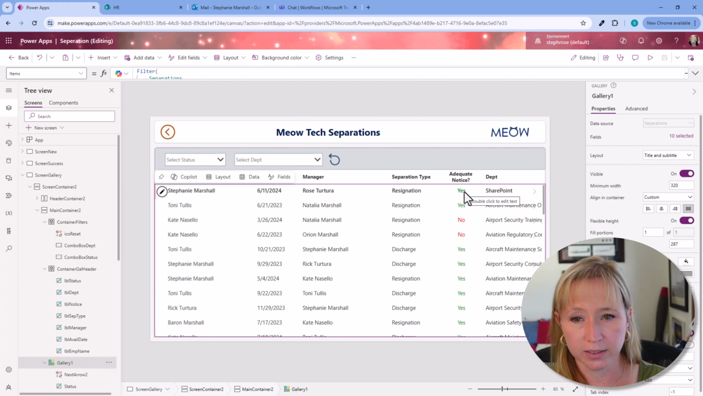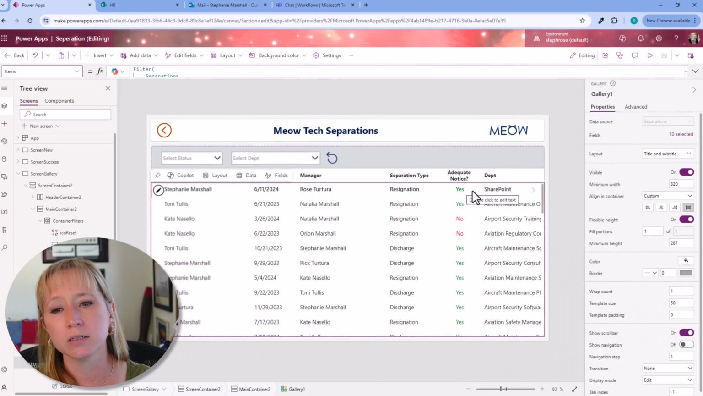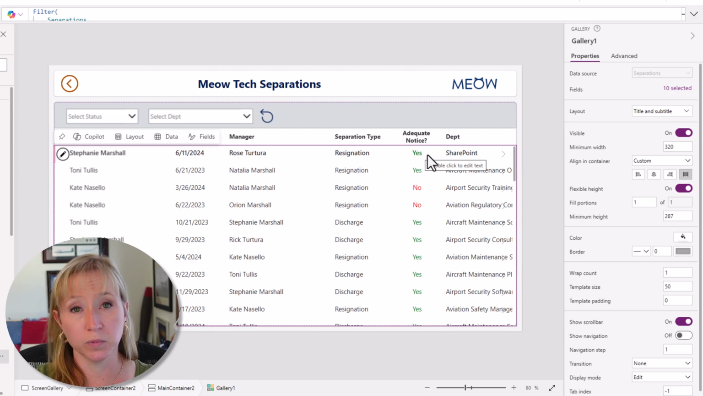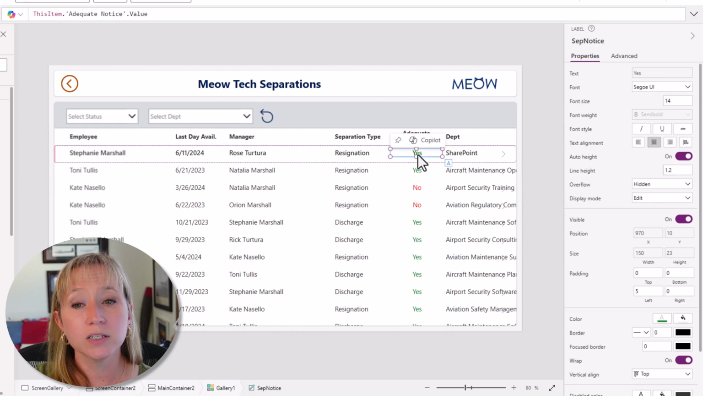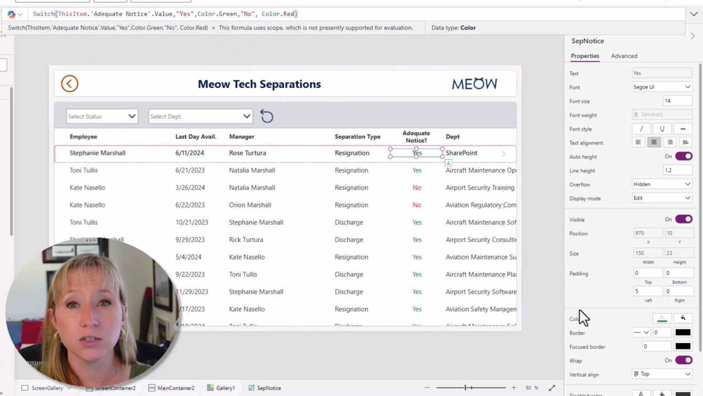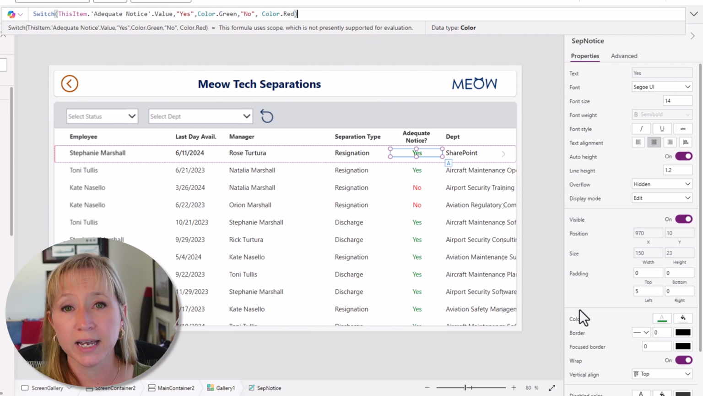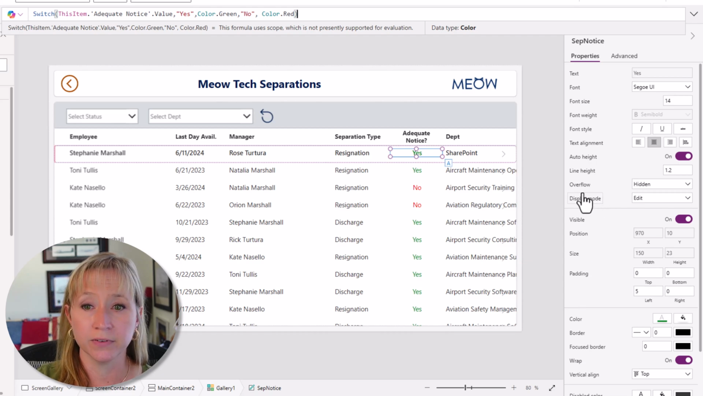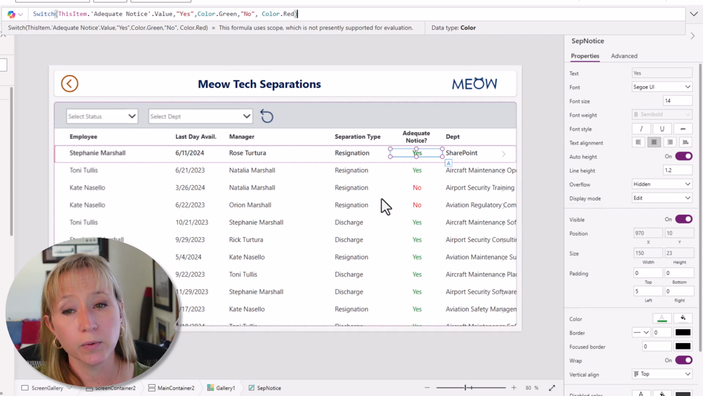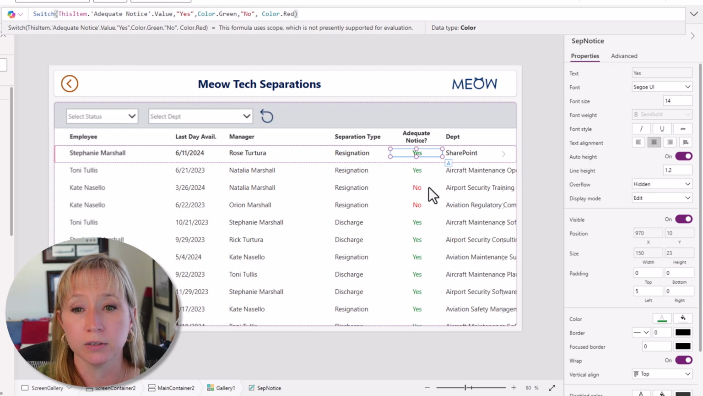One other thing I like to show you here is adequate notice. You'll notice how if the employee gave adequate notice, it's green or it's red. All of this we can do within the app, leveraging all the different things. You can do this within the front end or the gallery or the tabbed view, wherever you like. Makes it very user-friendly. In here, I want it to be very clear that this is a person who did not give adequate notice. So we're doing a switch statement, which is a variation of an if, on that value.